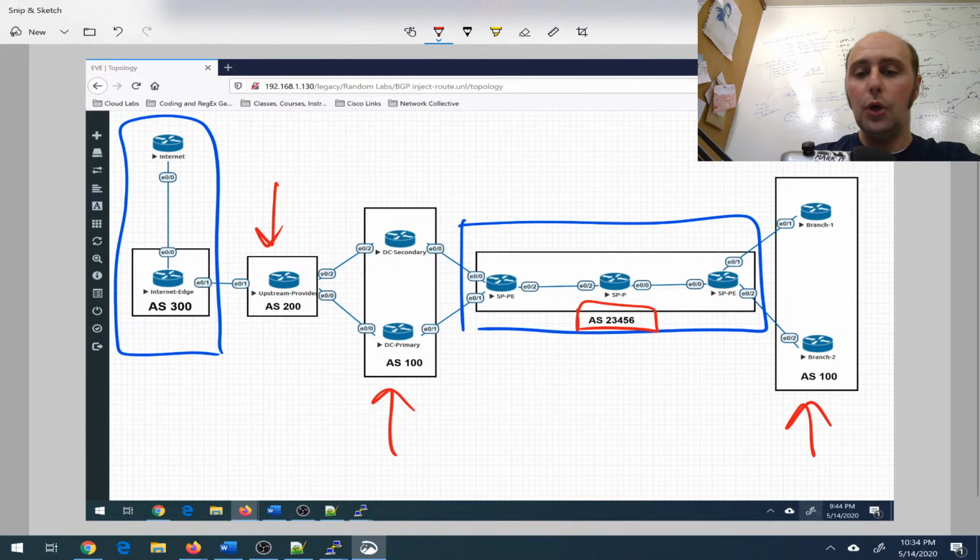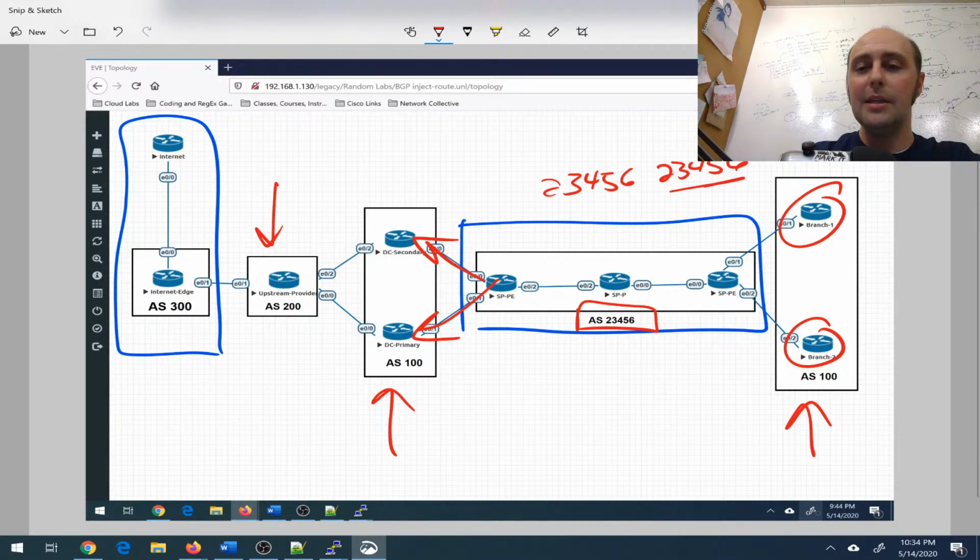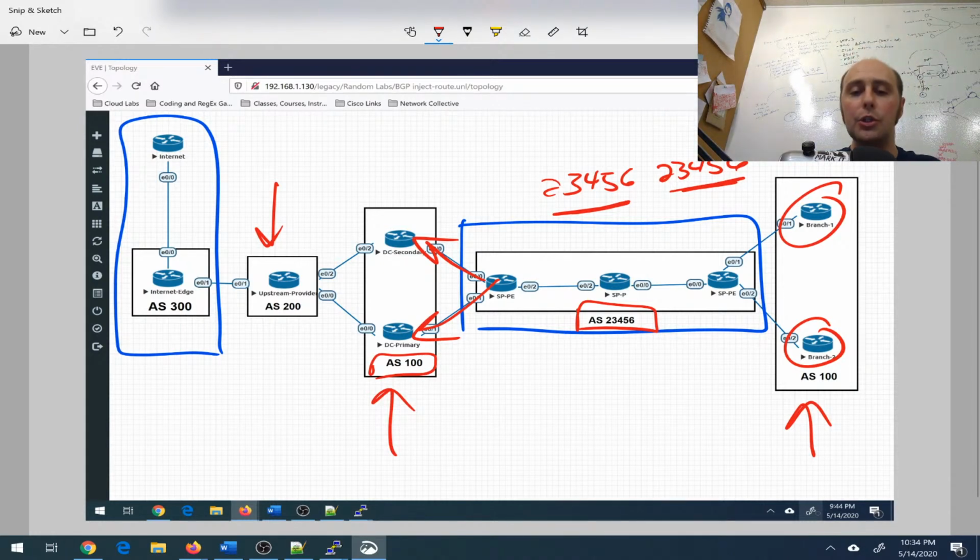So the service provider, again, as mentioned many times, is doing AS path override. When we receive the prefixes of branch 1 and branch 2 advertised over to our data center primary and our data center secondary, we're seeing the AS path 2, 3, 4, 5, 6, 2, 3, 4, 5, 6. This is the originating, this is the transit AS, and then, of course, ourselves, we are receiving it, again, as AS 100.